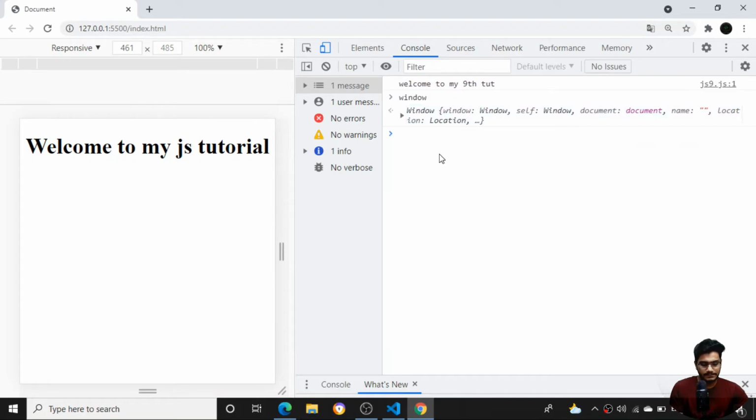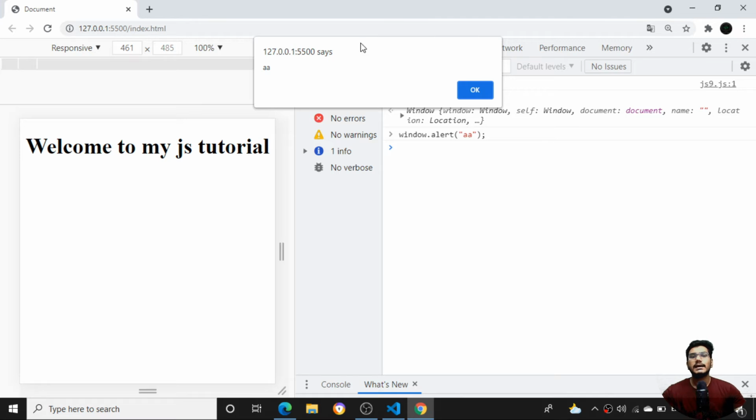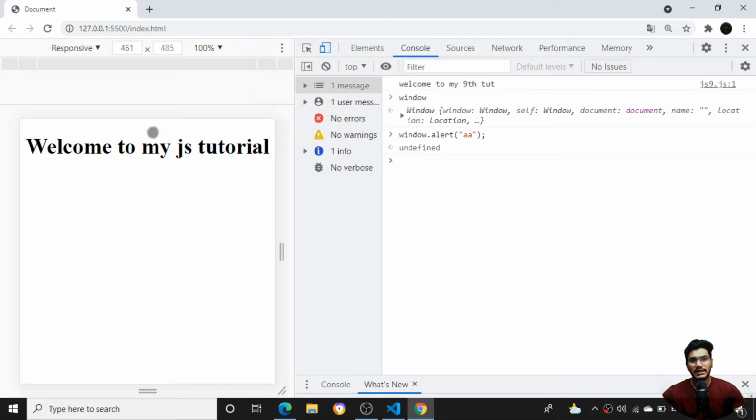If I type window dot alert, using the alert method, and write something in the alert and press enter, you can see I'm getting the alert. So by accessing window.alert, I can access this particular Window object.